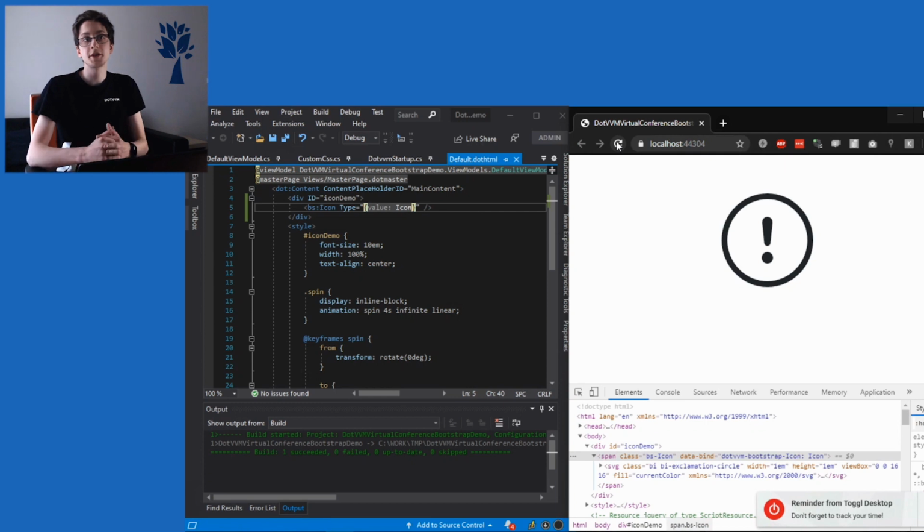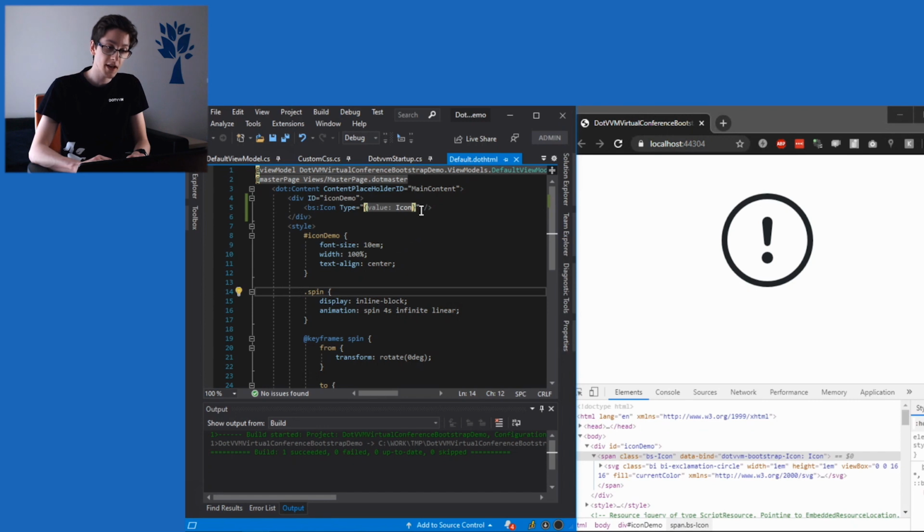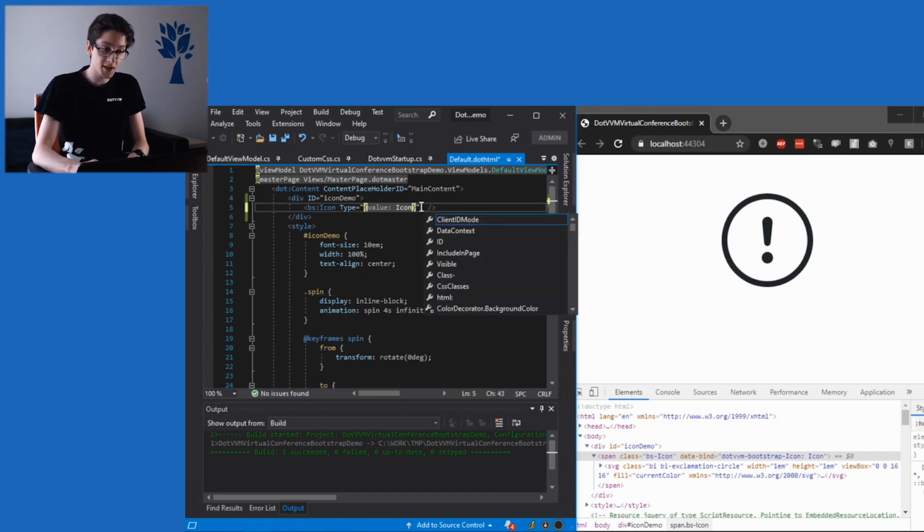This is the only property which can be set on the icon. Any other modifications need to be done via your custom CSS. For example, you might want to rotate your icon. I've already prepared the CSS classes to do this, and I will try to apply them via this class attribute.